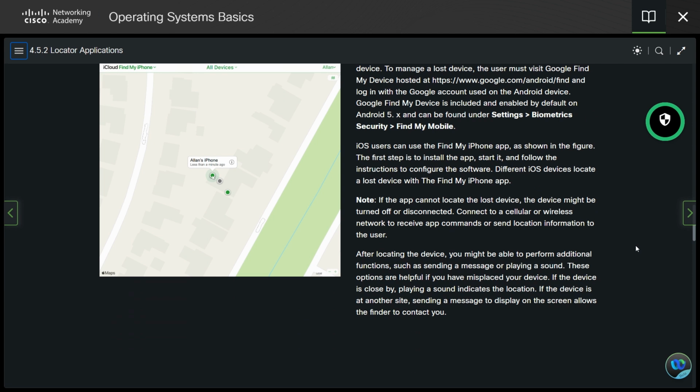After locating the device, you may be able to perform additional functions, such as sending a message or playing a song. These options are helpful if you have misplaced your device. If the device is close by, playing a song indicates the location. If the device is far away, sending a message to display on the screen allows the finder to contact you.